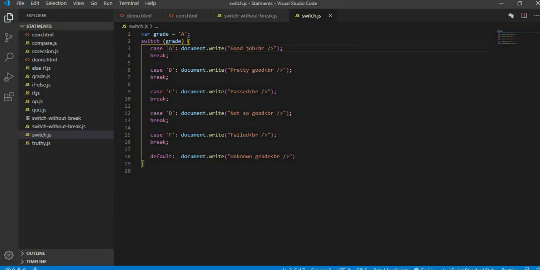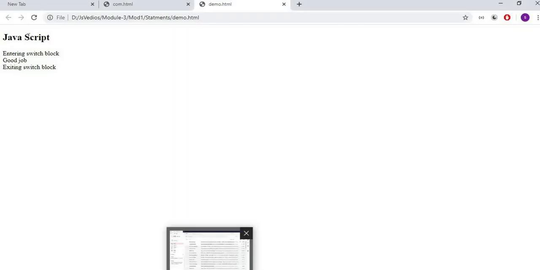Like if I had used else if, here what I would have done is compared grade double equals to A. This is comparing it itself, that if the grade is A, print this. If it is B, print this, C, then this, D this, F this. If none of these match, then go to default. So let's run it and see.